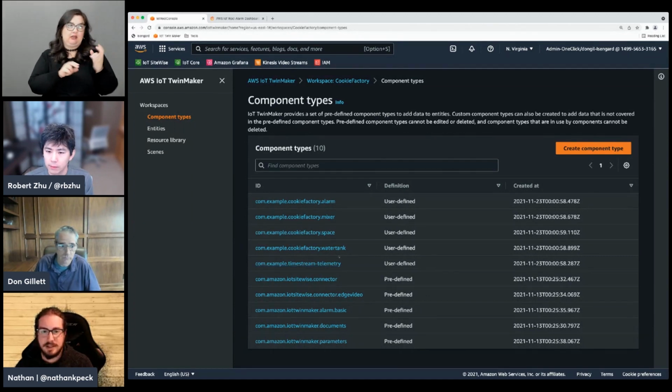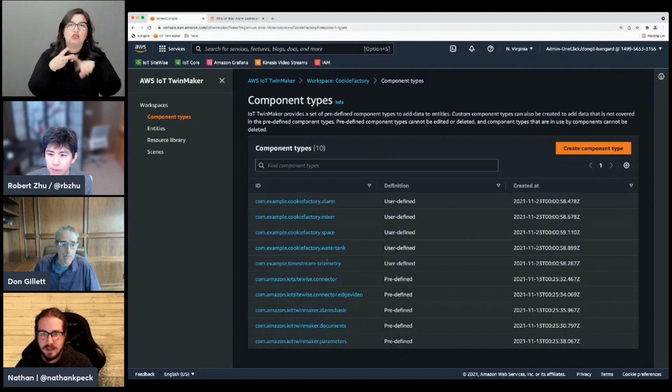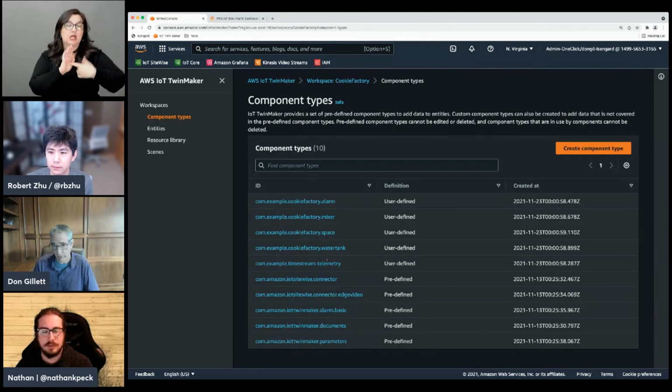So the ones that I see there, they're marked like com.example.cookiefactory.mixer. That's a user-defined component. And then the other ones that are com.amazon.IoT TwinMaker, those are predefined ones that you get out of the box. That's correct. Yep. And so the getting started example that I mentioned, if you go to GitHub and download that, that will install these example ones and have, in some cases, components are very simple.